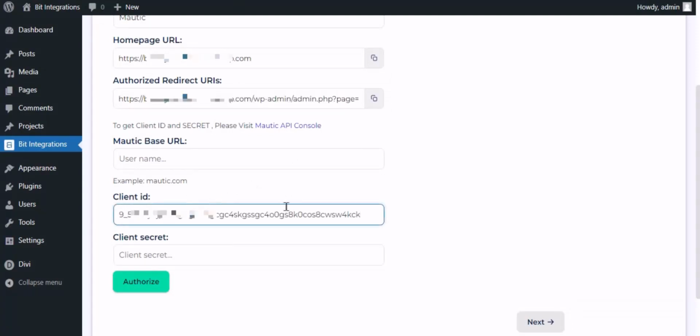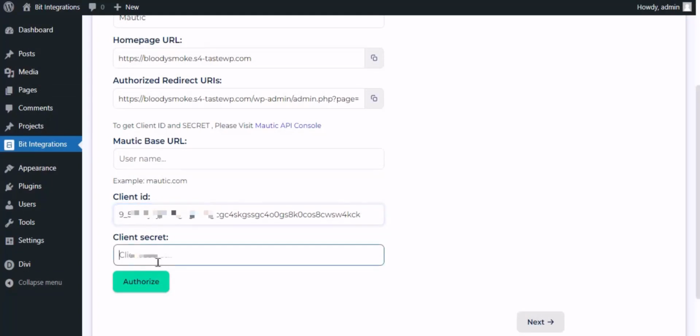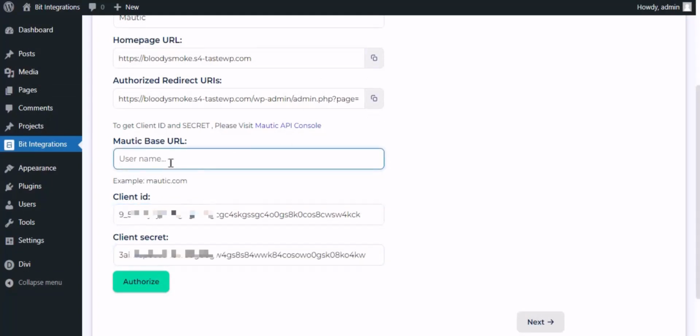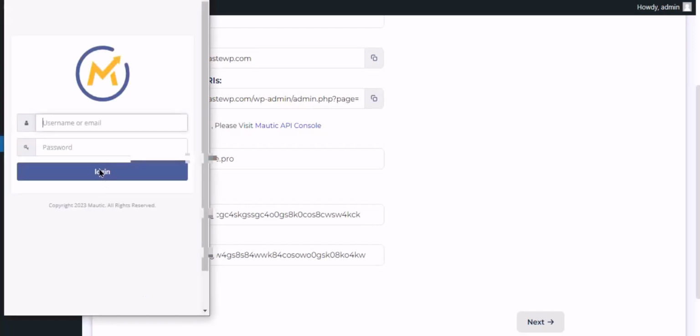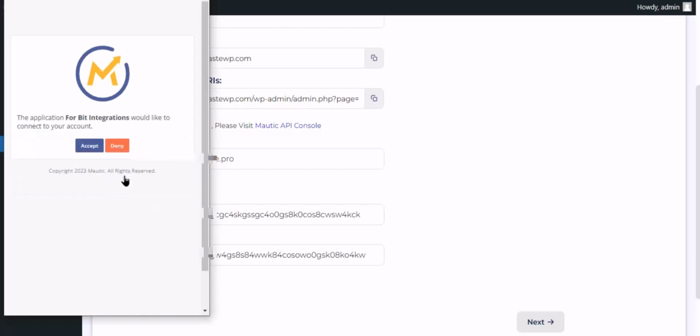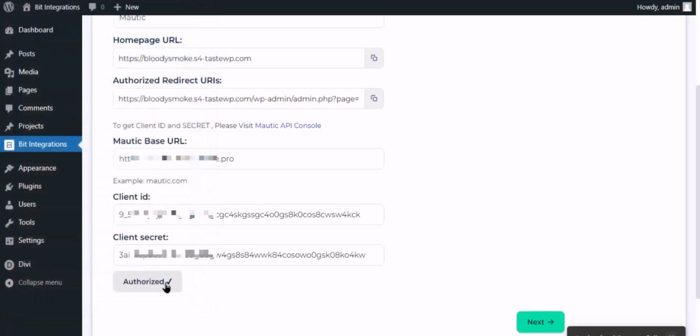Paste it here. Copy the client secret. Paste it here. Now paste the domain name, which is Mautic URL. Now click authorize. Authorization is successful. Click Next.